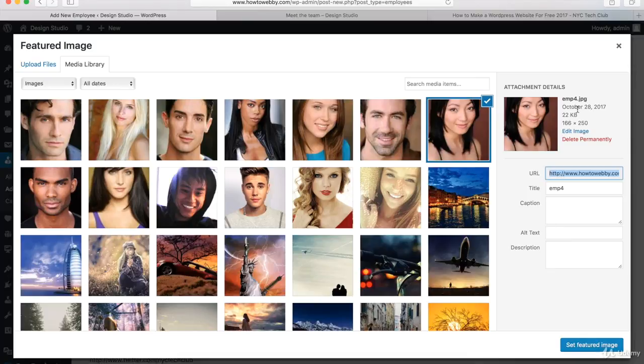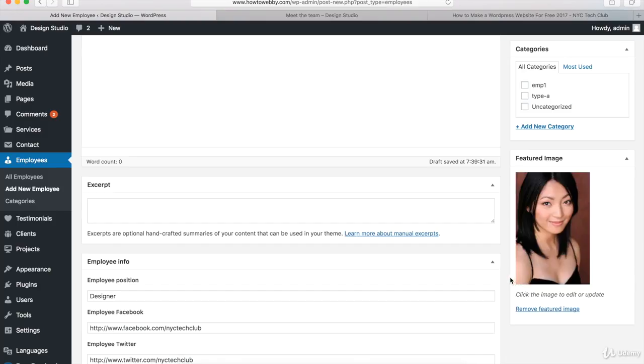And again, just as a reminder, all of my employee images have the same dimensions. So on the employee page that we're making, everything is going to look great because all of the employee images have the same size. So that's just my recommendation to you. Have the same dimensions for all of your employee images. Okay, so once you find the image that you want, we're going to click on this button that says set featured image, and the image should show up right here.